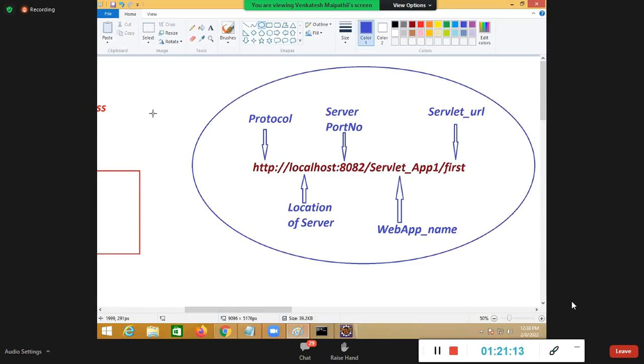Tomorrow I'll explain what that PrintWriter is, what setContentType is, and how the answer came. We are going to decode it.